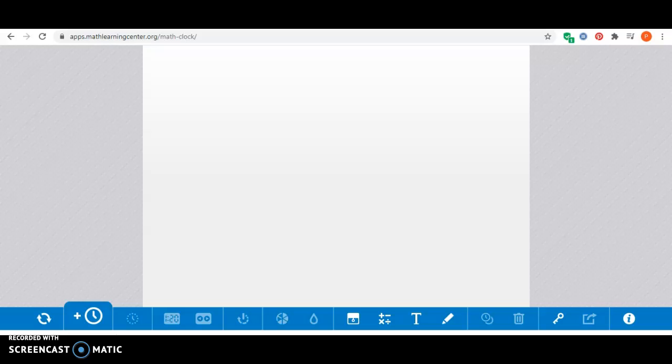Now I'm going to show you the Math Clock app. Here I'm actually using the web version. So this is the version that I've accessed on my laptop, and there's the address. And the app on the iPad is the exact same.